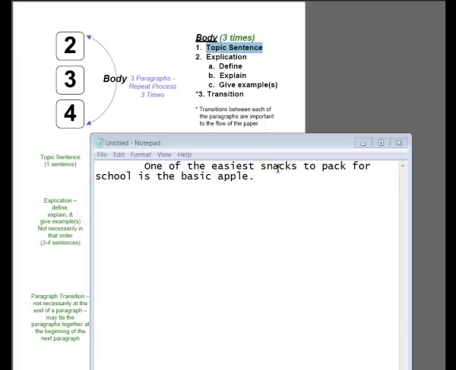Now, for this particular situation, defining an apple is probably not such a great idea. It's going to be really boring. So skip the dictionary definition. You don't have to do all of these. Define, explain, give examples. Those are there to guide you. In this case, define doesn't really fit real well, but I do want to describe it a little bit and move into my explanation of how the basic apple is an easy snack to pack for school.